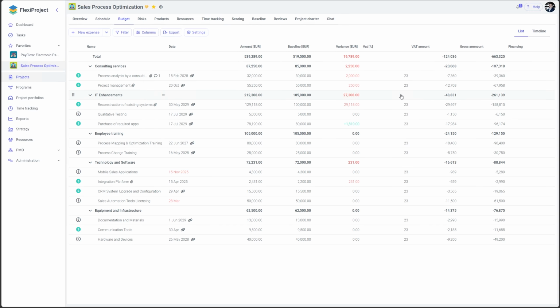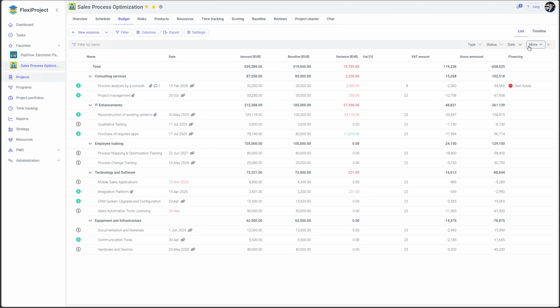As you can see, after populating the VAT rate, both the VAT amount and the gross amount were automatically computed. When I change the VAT rate to 8, the value updates automatically as well. Under Funding, we have our custom drop-down menu, which allows us to filter by options like Own Funds. By using filters and selecting the More option, we can filter out only the items that have those specific own funds.